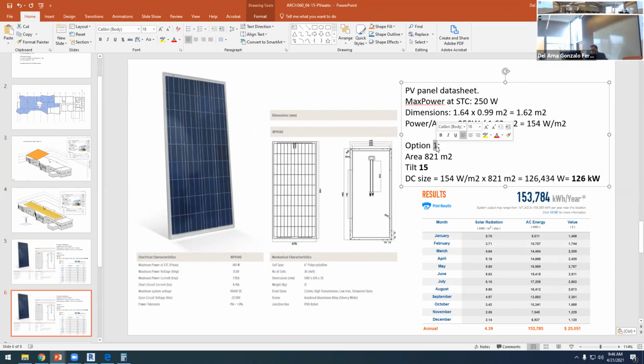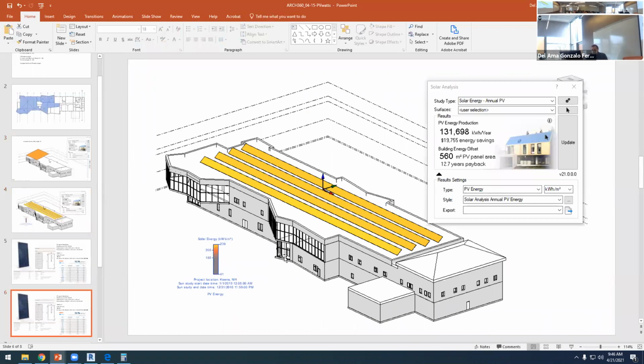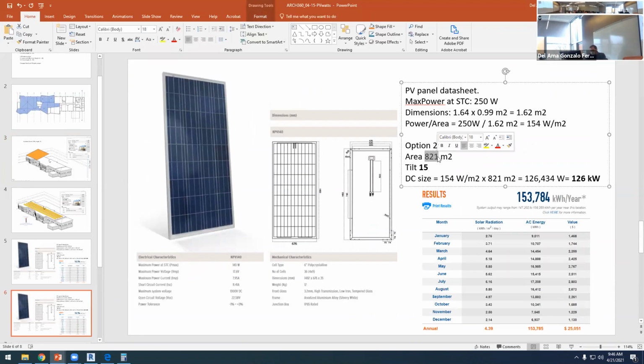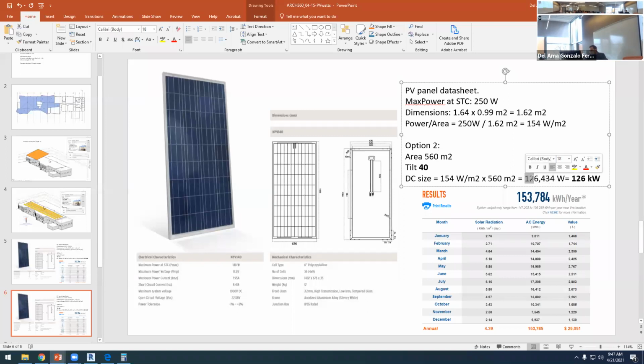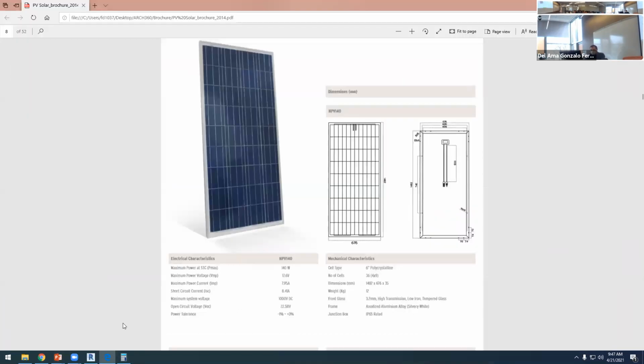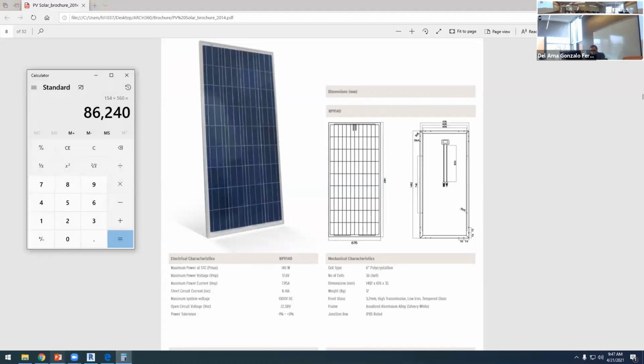this is option 2. The panel is the same. The area is different. The area now is 460. No, 560. The tilt was 39 point something, let's say 40. And the DC size is 100. This is the same. This is 560. 154 times 560. This is 86. 86 what? 240.